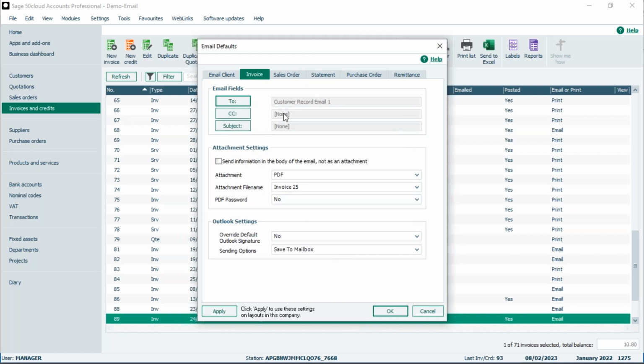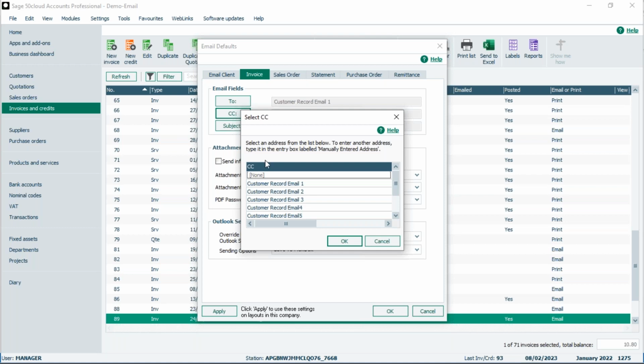We can CC as well. So we might say, right, actually we want to copy in email address number 2 as well. Or we might even want to put something like our own email address in. I think it was Viv had emailed me literally 10 minutes before we started, can I enter a CC address? So yes, this is where you'd enter that. All we do is choose the option to manually enter one and pop that in.